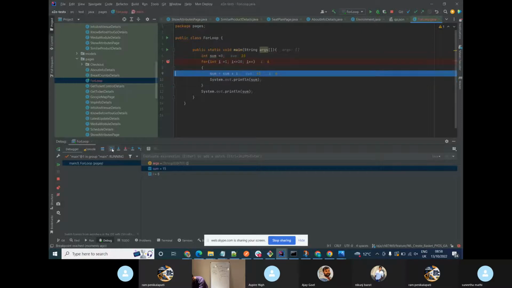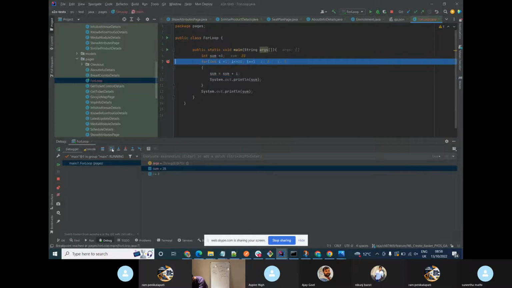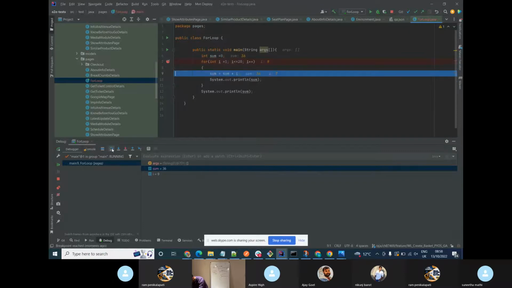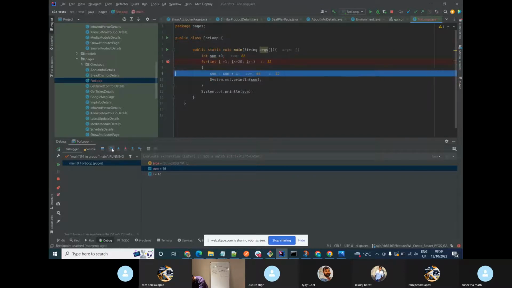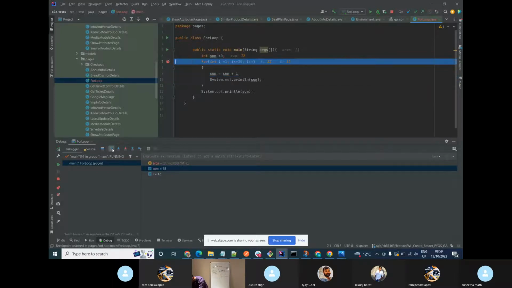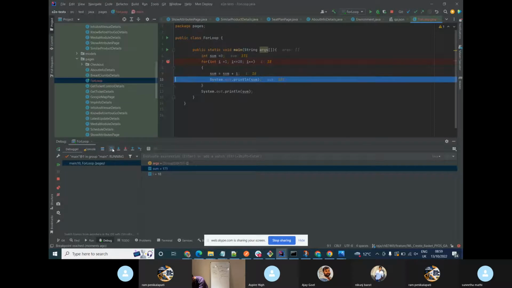So it will loop until the condition fails. So the I value is 11. 11 is less than or equal to 20. So I is incremented to 12, and the sum value is 66. So it will add 78 in total. So it will be looping like this. See, now the I value is 16, 17, 18, 19. Now the I value is 20.